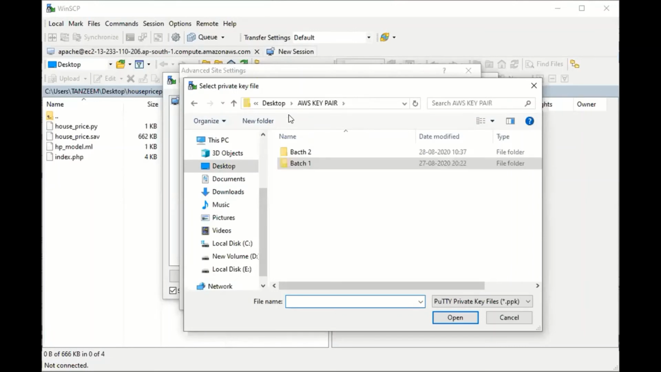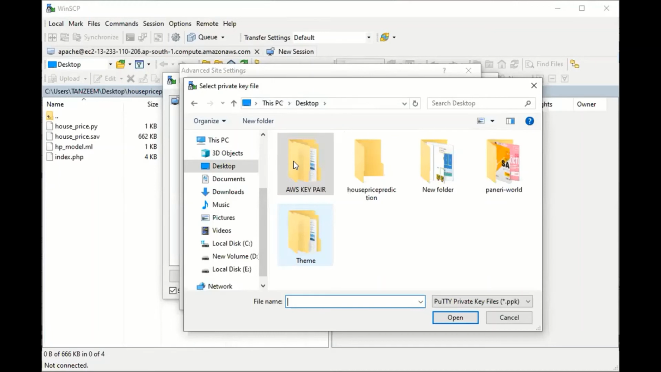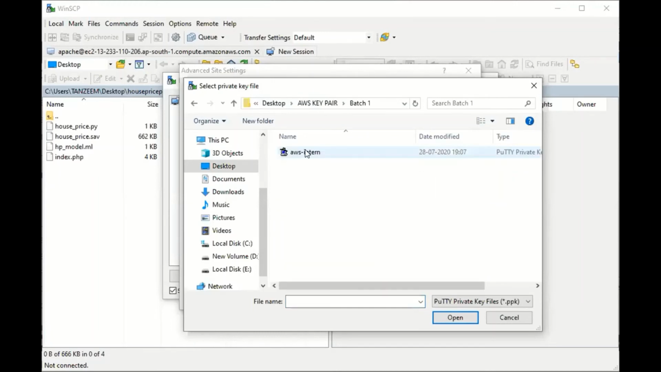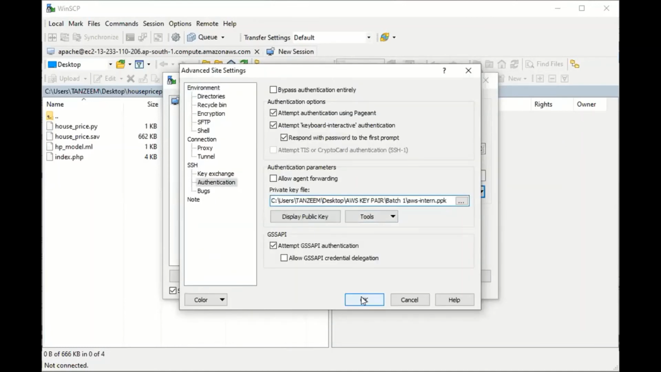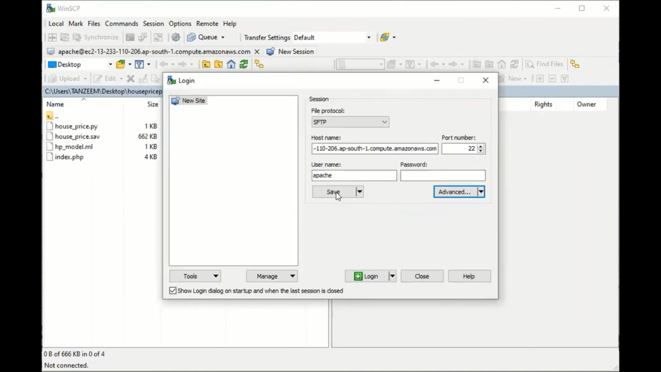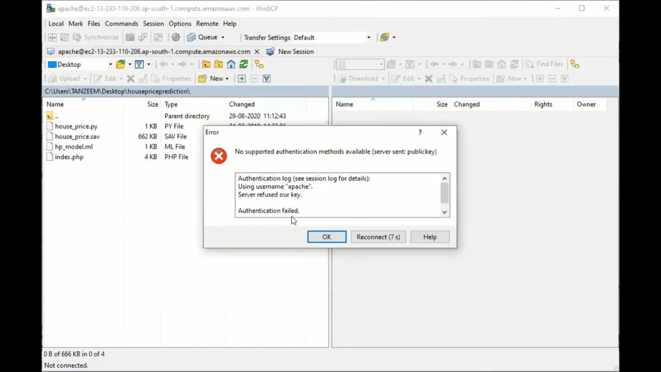Key pair is same, right? Interns, same key pair we have used, no, ppk. Okay, open, next, save it. Okay, I have saved that one. Next, hit on login. No, there's something wrong here. Hold on. Server refused our key. Authentication failed.